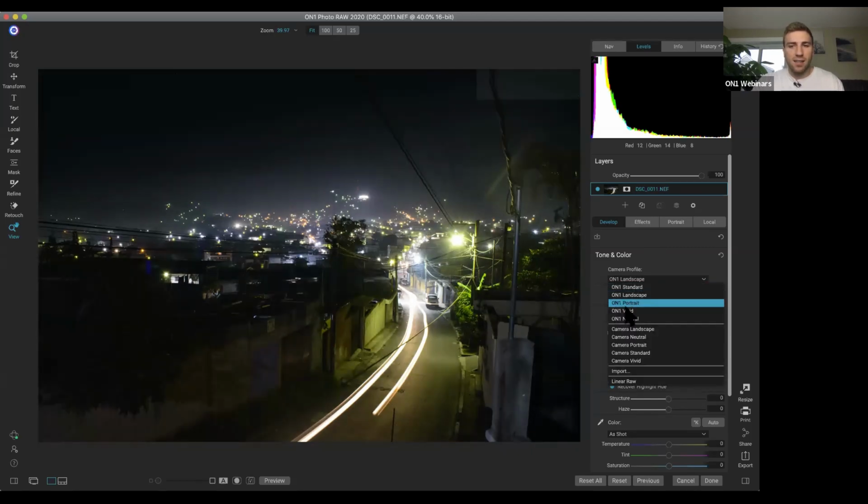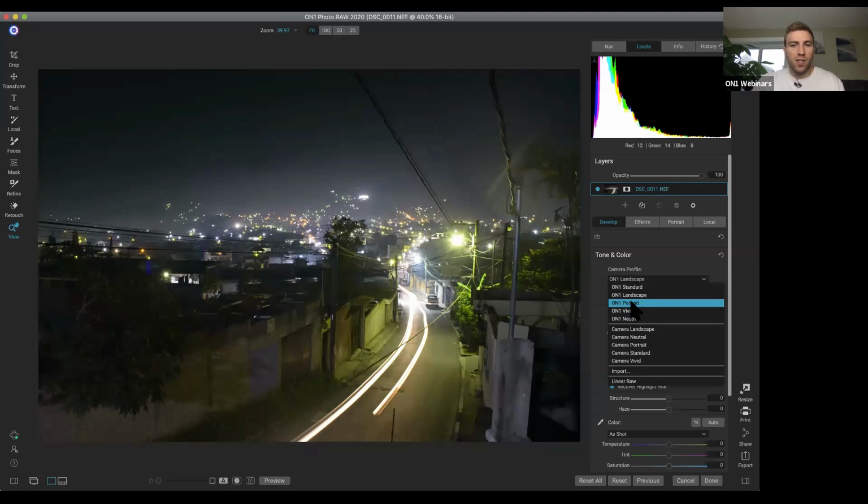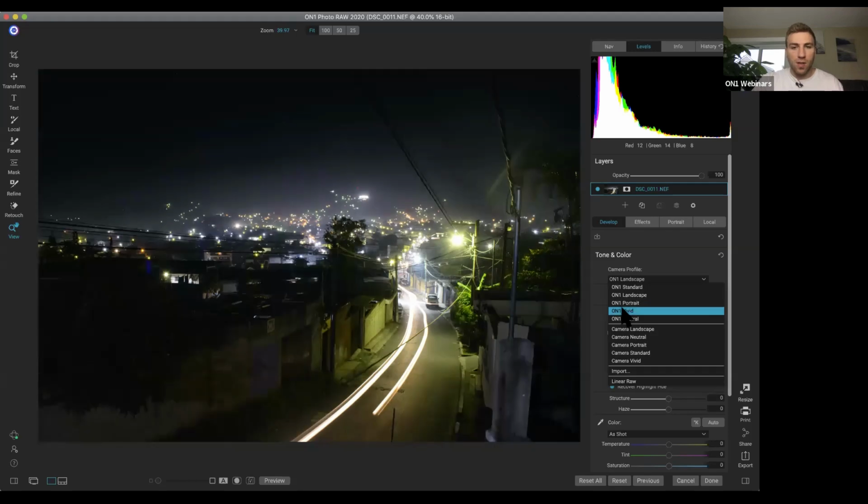And then let's say I don't like that one. It's a little bit too dark. I could go to ON1 Portrait, and ON1 Portrait is going to alleviate some of the contrast on your image. It's going to open things up a bit. But that may be a little too dark even for my standards for this photo. So I might go down to ON1 Vivid, which is going to be really popping up the colors. So I'll just go to ON1 Neutral.